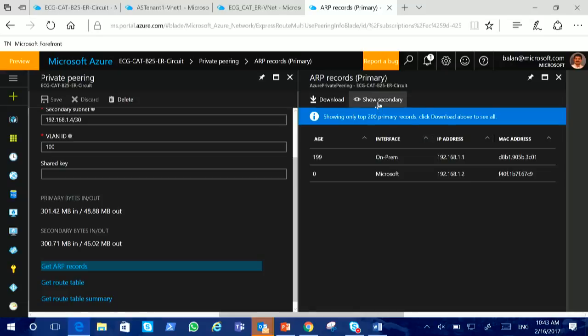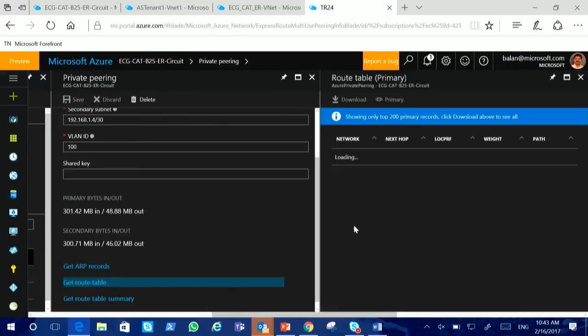And similarly for the secondary circuit, because there are two circuits here, a primary and secondary, it can show. And then because the session is established, now I can see the routes. What is it that I am advertising from the on-prem side? What is the route I am advertising from the Azure side? You can see those route entries also. This basically gives you a confirmation that you have set it up correctly, right?